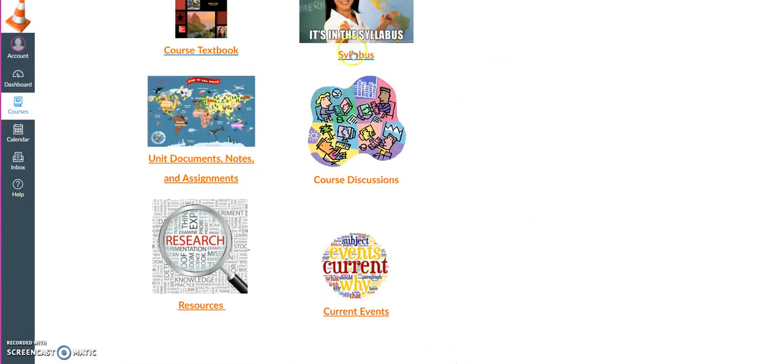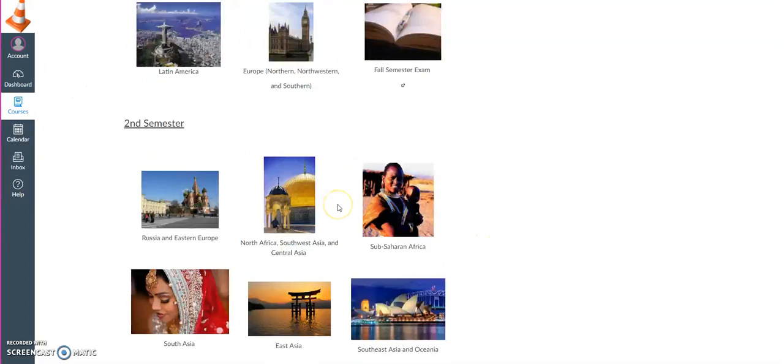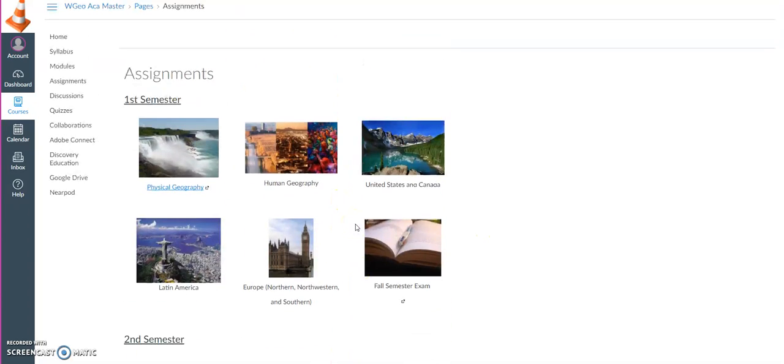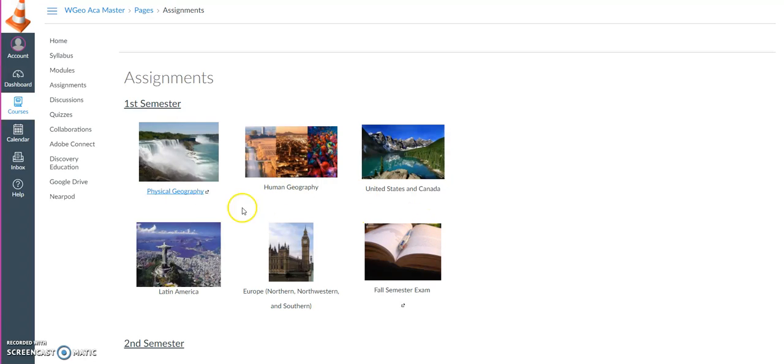Scroll back down, you can look at our syllabus, but most importantly, you want to get into the unit documents, notes, and assignments. So if you click on that link, it'll bring you to another page with a bunch of pictures and our units. So the first unit is our physical geography unit. That is the only unit that is live and active.